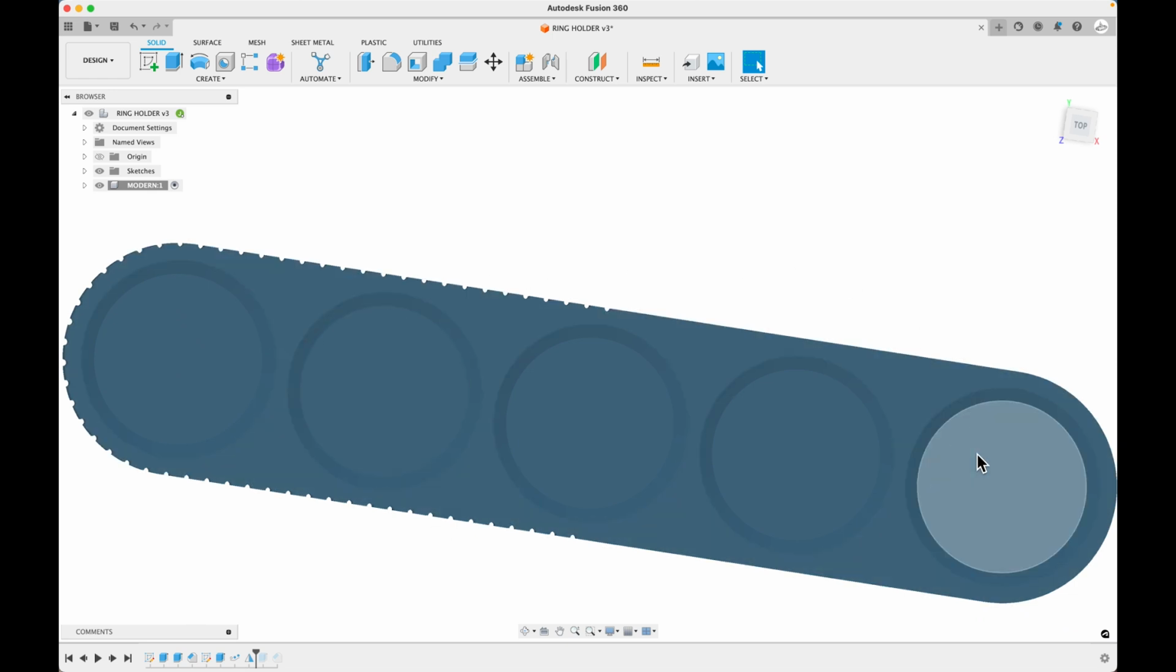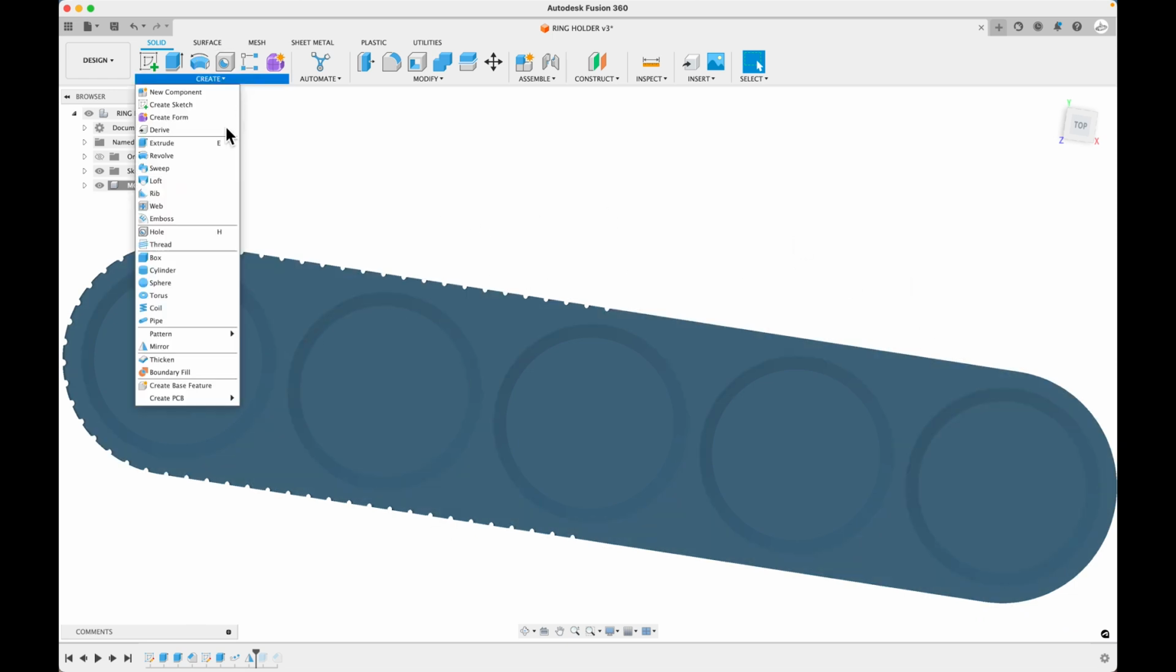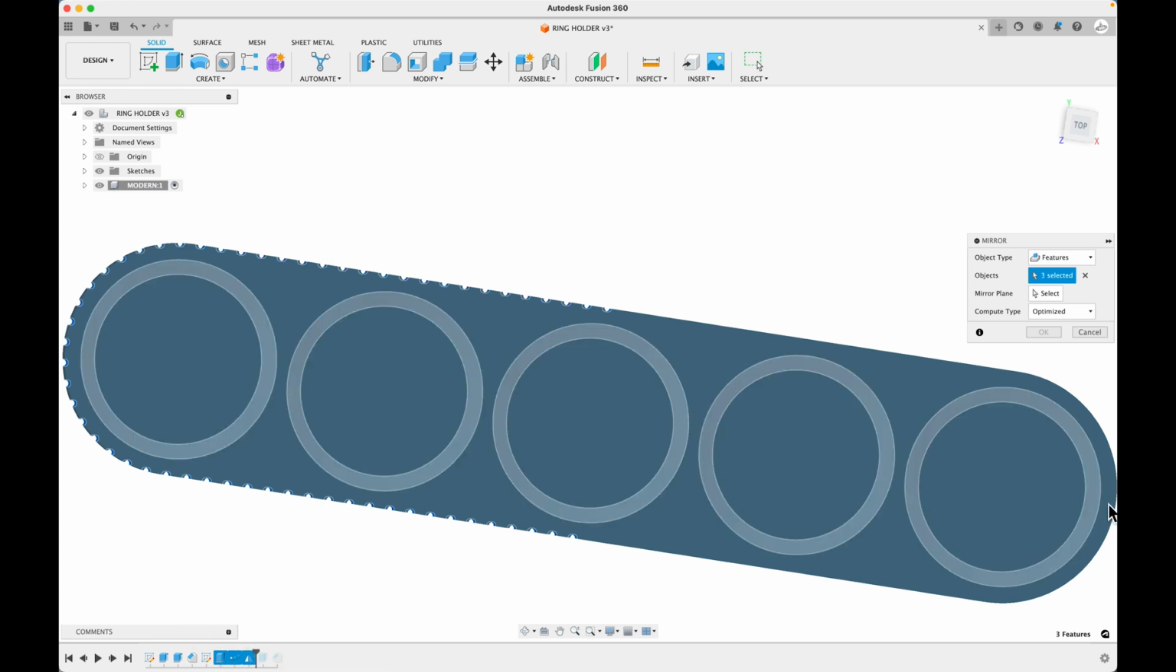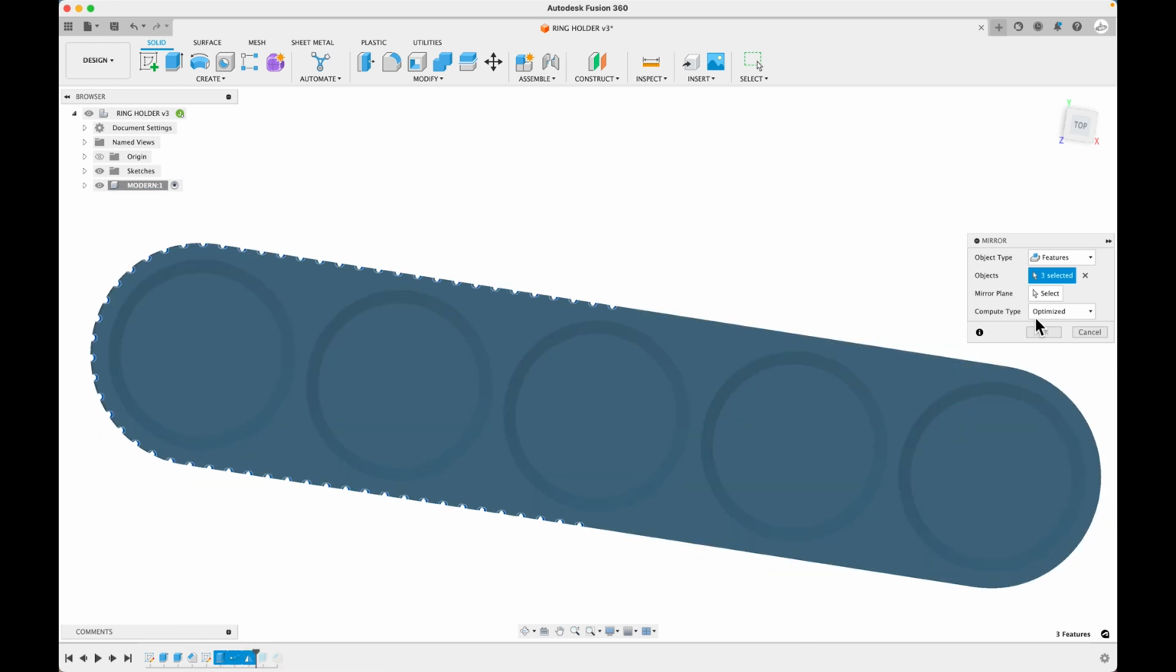And now we're gonna mirror both of them across the other way. So just do another mirror. And then our objects are actually all three of these, because if you skip that one, it doesn't put the extrusion here on the end.